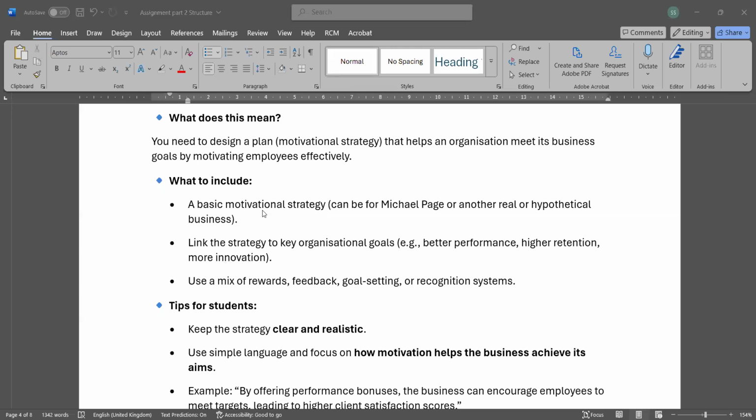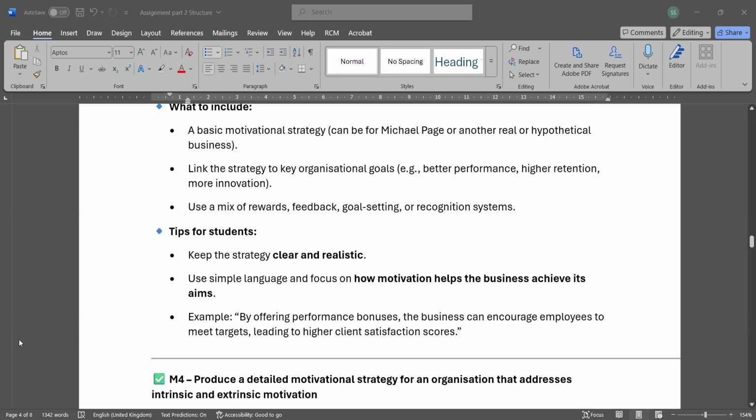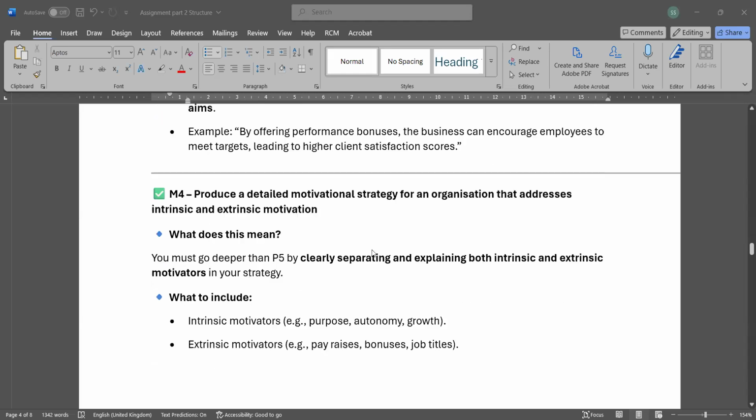Maybe you are empowering people a lot. You are developing a trust culture. You are developing a team environment to work in. So you can use that. Maybe again there is a reward system, a mix of financial and non-financial. Okay, you are giving them feedback, you are setting goals with them, you are having a recognition system. So these are the kinds of things you can include there. So for P5, these are the examples, you can read them yourself.